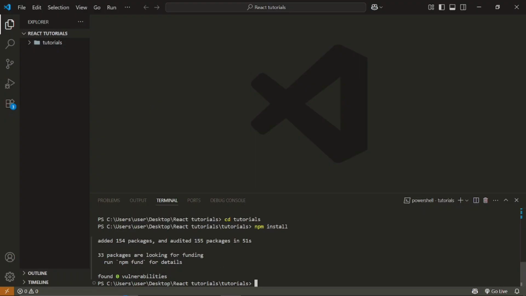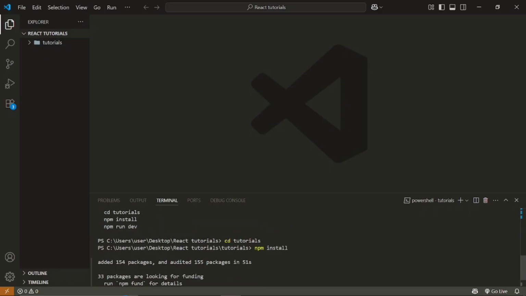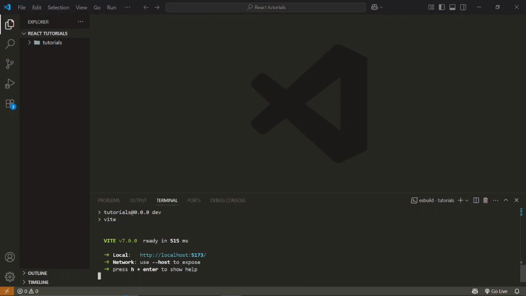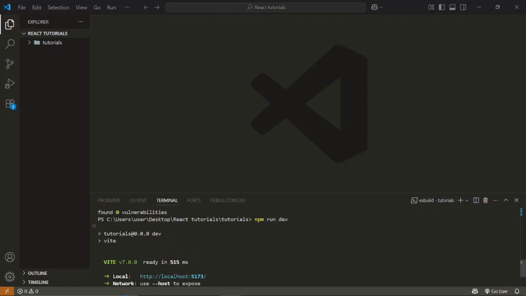Alright, we are back. It has installed all the dependencies you need for your project. The next thing you will do is to run npm run dev. Here in the prompt, npm run dev will start your local server and give you a URL which you are going to use in this project.